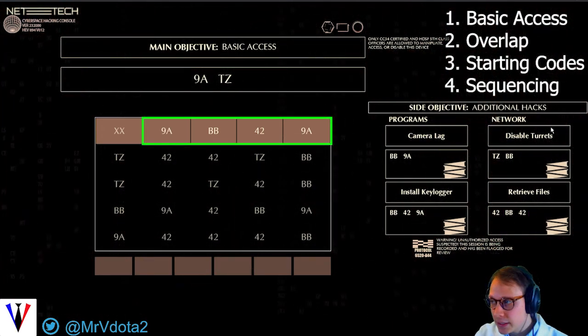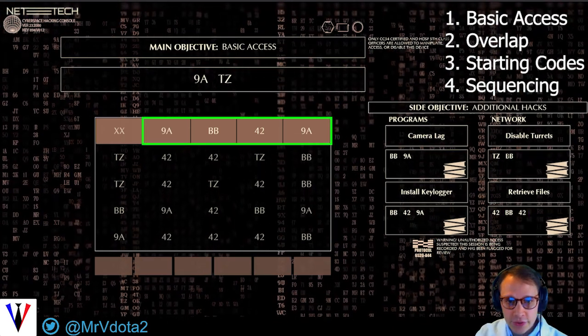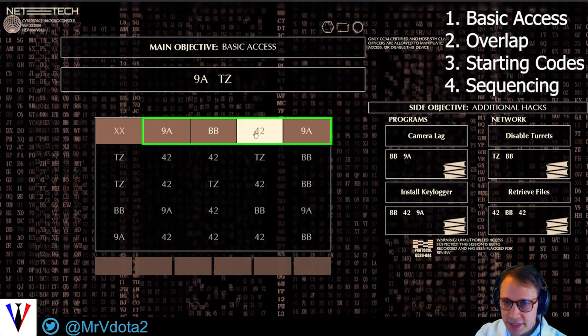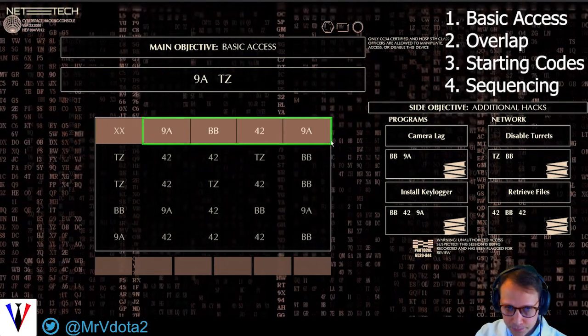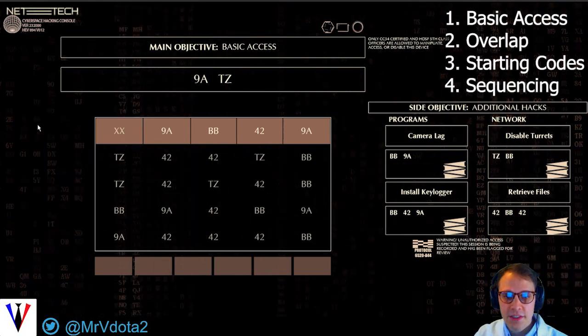And lastly, identify your starting options. In this hack, we can eliminate disable turrets as a starting objective, as there is no TZ in the starting row. Okay, now for the systematic B.O.S.S. process.